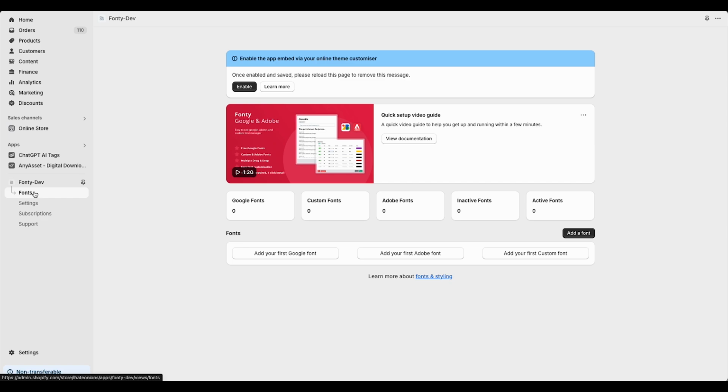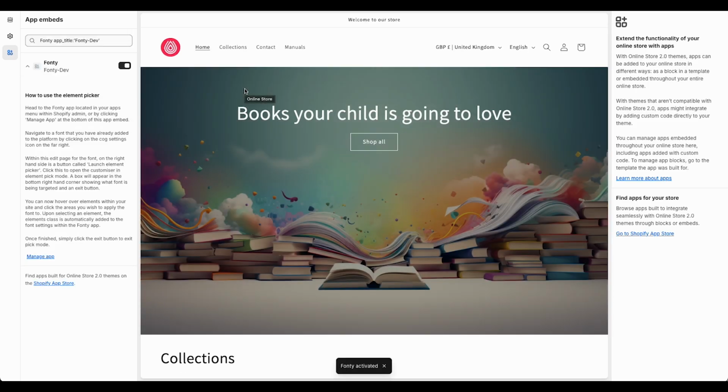To change fonts on the storefront, you need to enable the app embed by clicking the Enable button found at the top. This allows the app to load font settings and to use our element picker. Click the Enable button to load into your store customizer, automatically into the app embed section, and into the Fonty block. You can see the block has been automatically enabled.